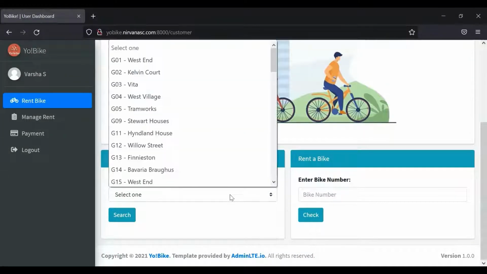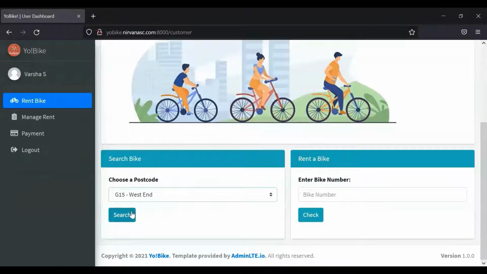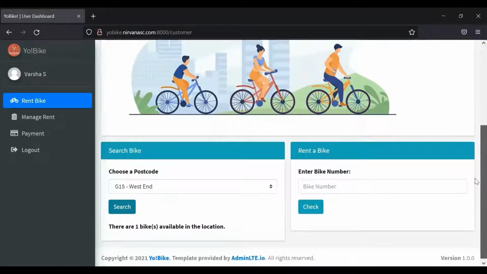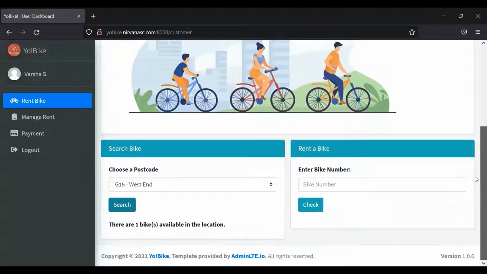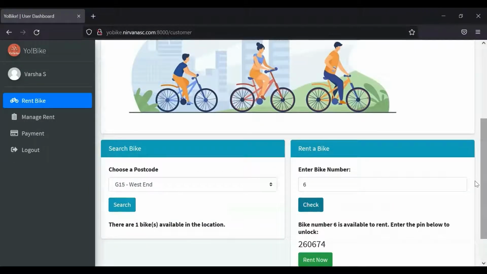So suppose we want to rent a bike from a particular postcode, we can enter that postcode and search if any bikes are available in that location. Here, we are searching for Western and it shows that there is one bike available in the location. Now, when we go to that location, we can see the bike numbers there and enter the number to see if that bike is available or not.